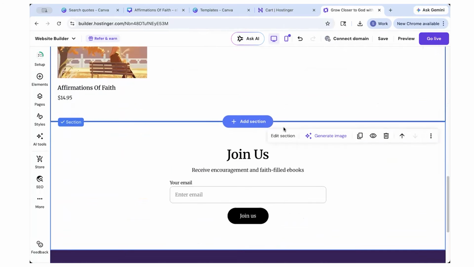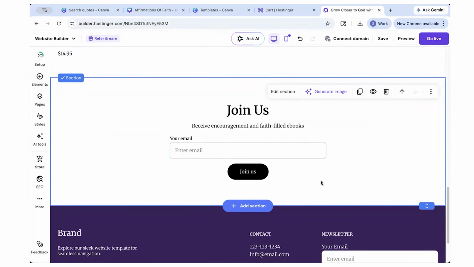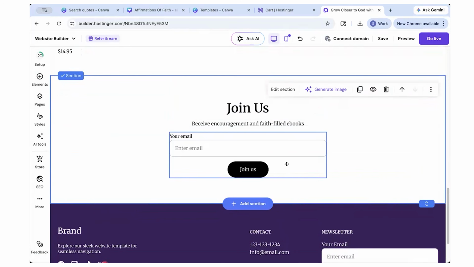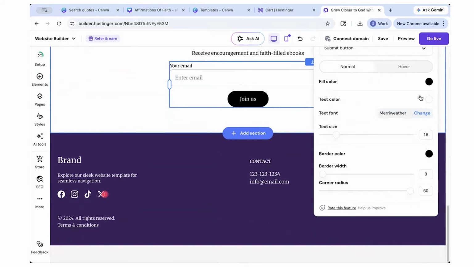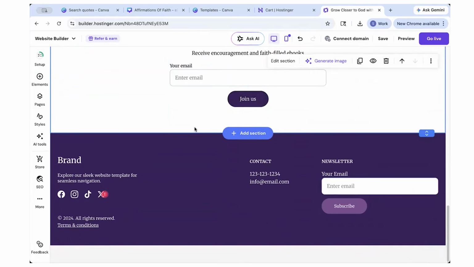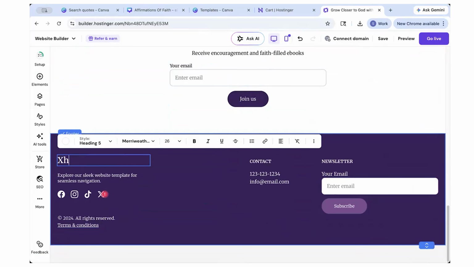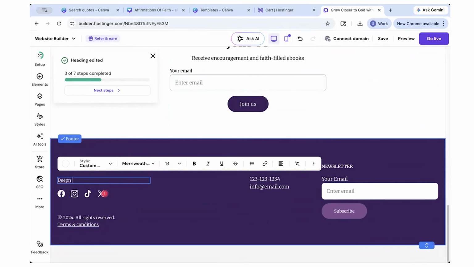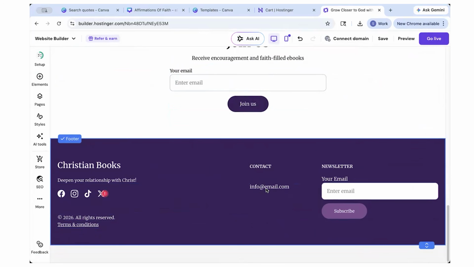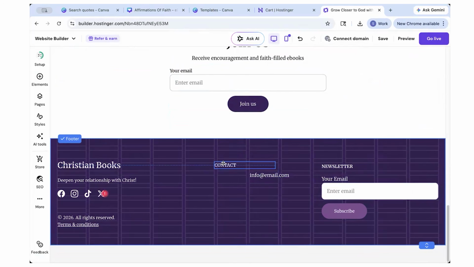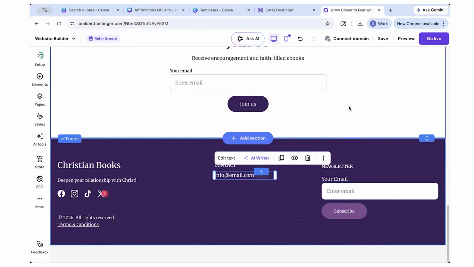I'm going to keep this, and you'll see why in the next section. I'm going to definitely keep this. Always be building or growing your email list. I'm just going to change the color of this button to our branded purple. And down here, I'll change this again to the logo, Christian books. Deepen your relationship with Christ. I would connect my socials here and add my contact info here. Just probably move this over a little bit and always keep that opt-in button.